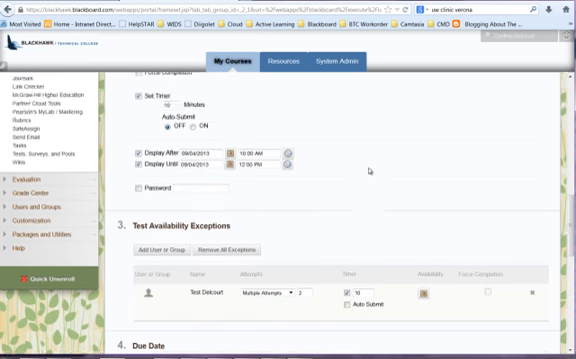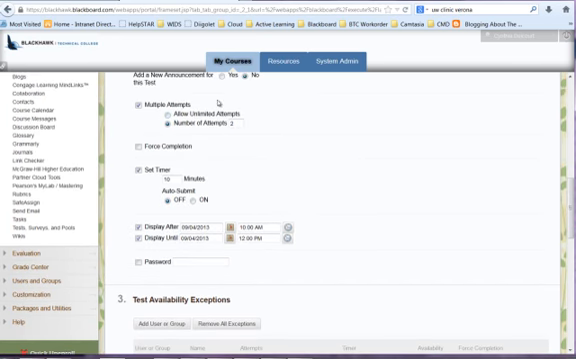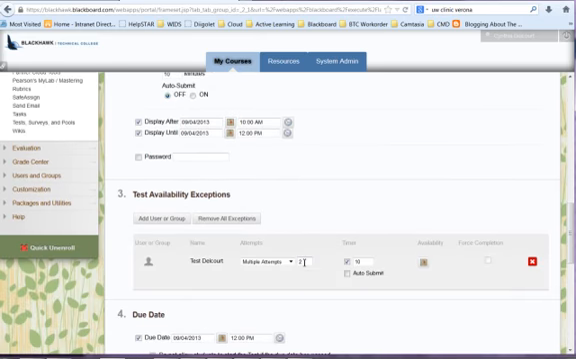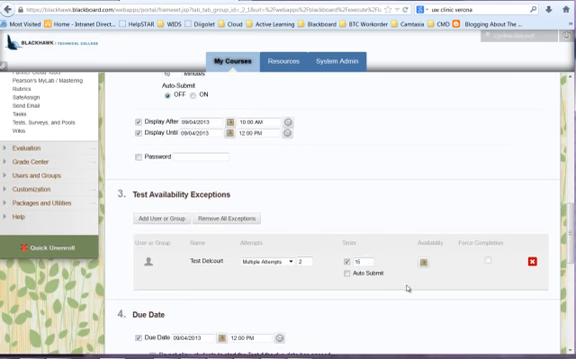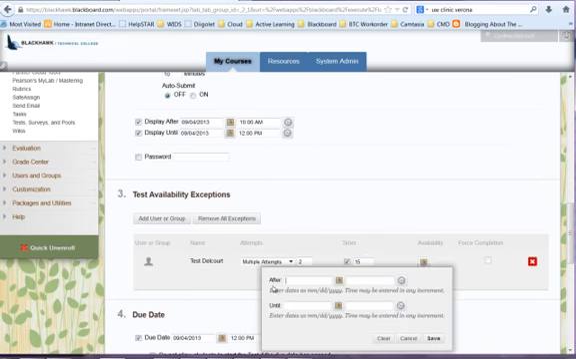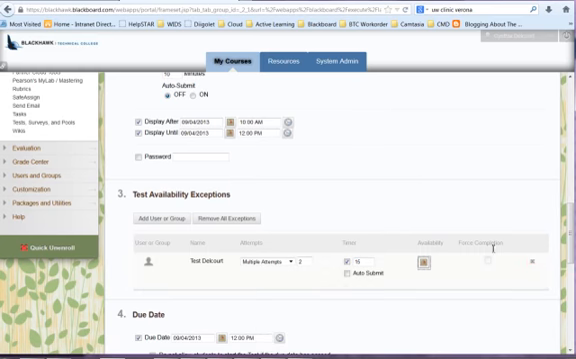And then you can also set the timer. So currently these students have 2 attempts at this test and they have 10 minutes to take it. Okay, so maybe we want to give them 2 attempts, but we want to give this person 15 minutes to take it. You could also set availability dates, allow them to take it after this date and until this date. And you could choose forced completion if you wanted to as well.